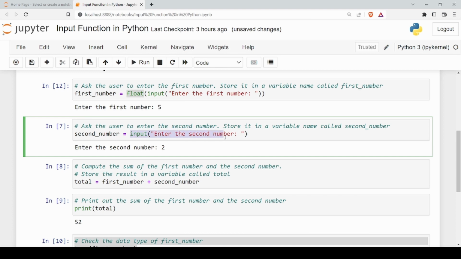Also, we need to do the same for this function. We need to wrap it with opening and closing parentheses, and then we put float so that we can convert it from a string, because the second number, the inner input function, when you put the second number, it will become a string. Now to convert it to a decimal number so that we can perform mathematical operations, we'll use this function in Python that is called float.